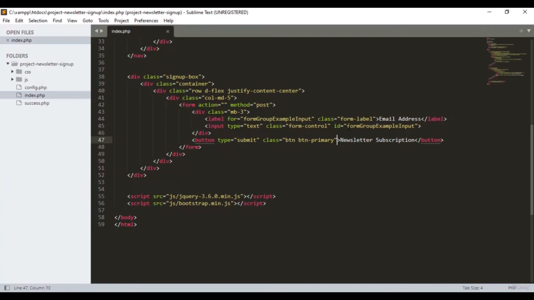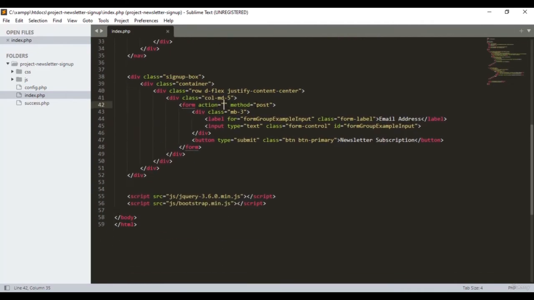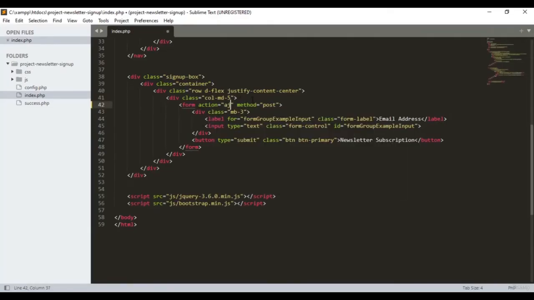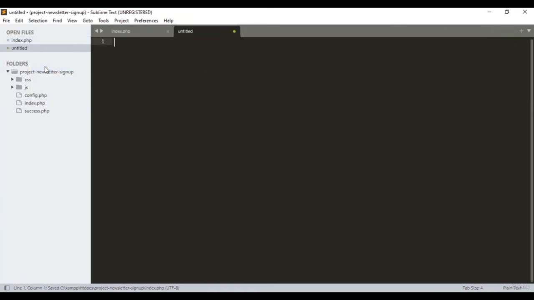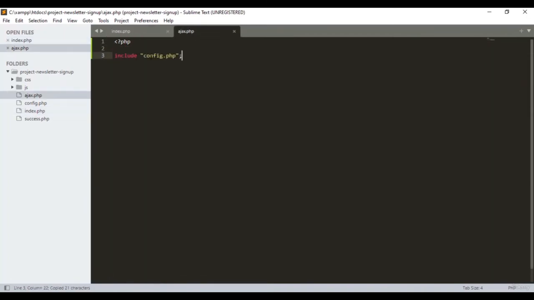Now I will send the form information using Ajax. So here I will use a form action, where I will send my information. Suppose a user gives his email address here and clicks, where will the information go? I will create another file, ajax.php, and save it. So this is my ajax.php file. Here I will write some code. I will establish the database connection here also.